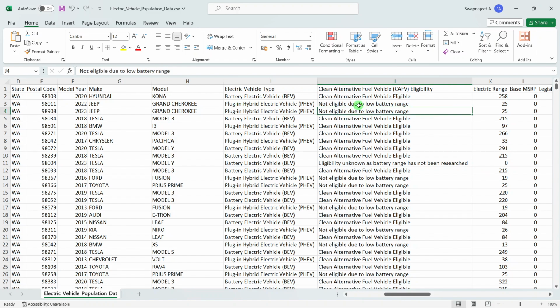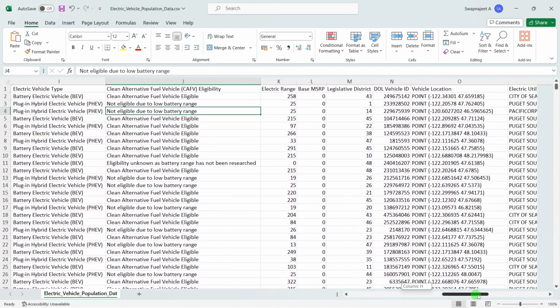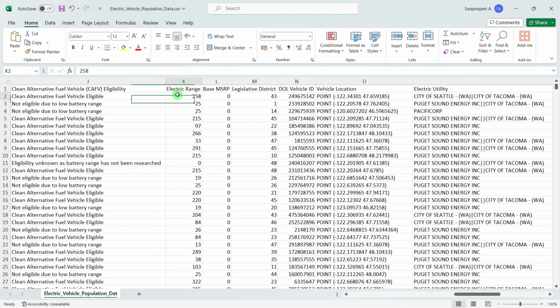Then we have CAFE, that is clean alternative fuel technology. It is a government norm, and with respect to that also, we have different data over here. Then we have the electric range. So after one complete charge, what is the range of that particular electric vehicle? Then base MSRP: we don't have that much value populated for it, so we are not going to use this field in our analysis.